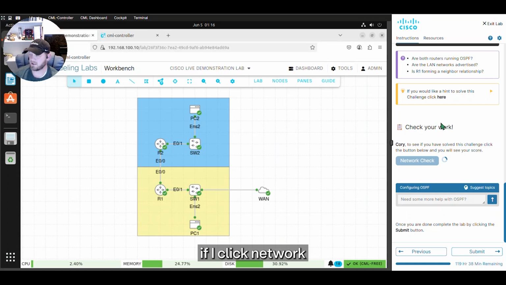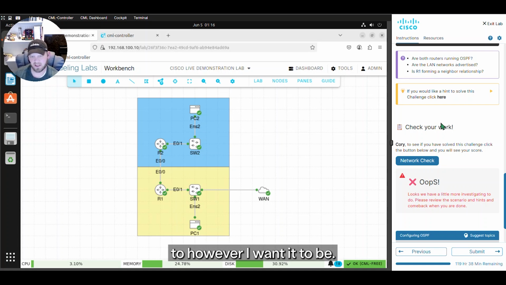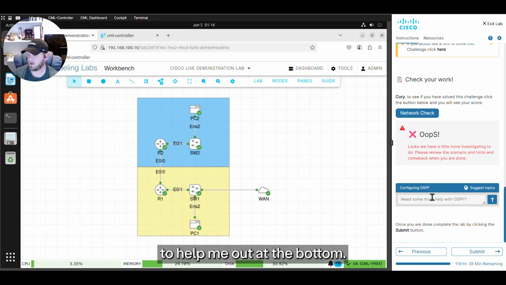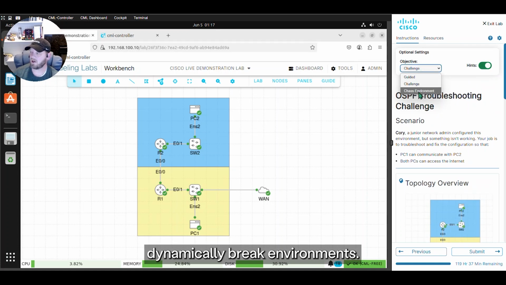If I click check network here, it tells me, hey, you haven't quite done that right. I can tailor that message to however I want it to be. If I just wanted to say, try again, I could do something like that. If I wanted it to just give me a red triangle, I can do that. I've chosen to add a little message here. Again, we've got that AI prompting to help me out at the bottom. You can also make these into little button click prompts where you click the button and it gives you the answer. You can also use this feature to help you develop content when you're building your labs as well. I'll scroll back up and show you how you can dynamically break environments.